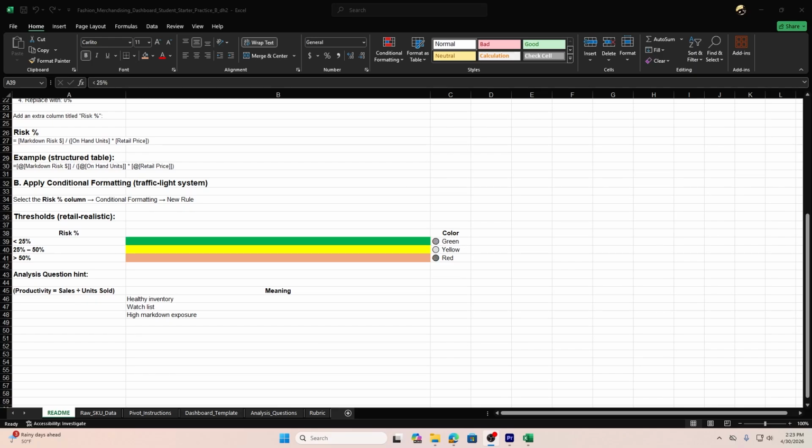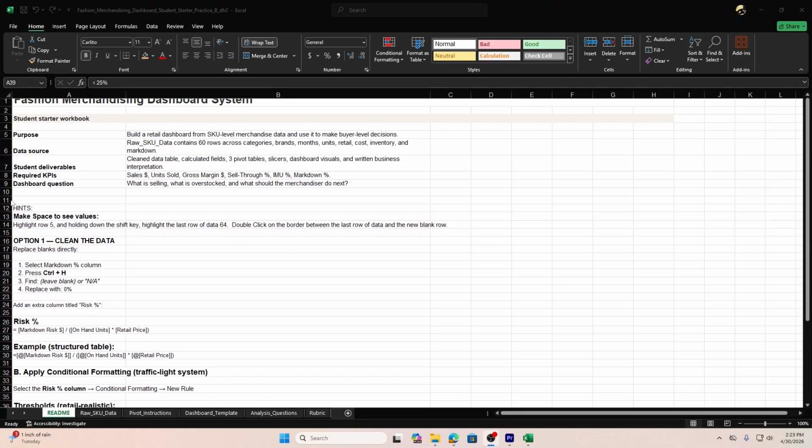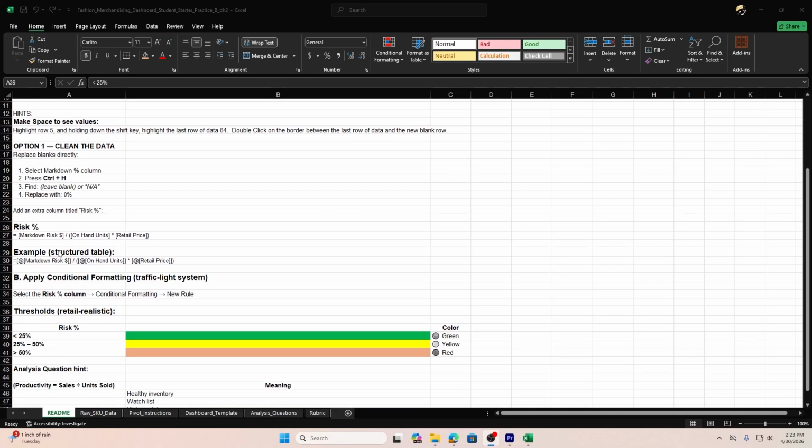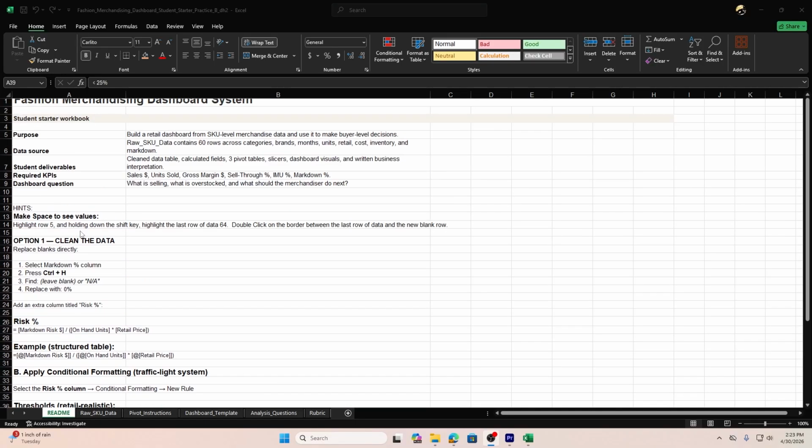We're going to work through this dashboard slicer pivot table assignment, the Part B assignment. We have here on the first tab instructions and some helpful hints for some areas that may need some hints. And we will address those when we get to them.